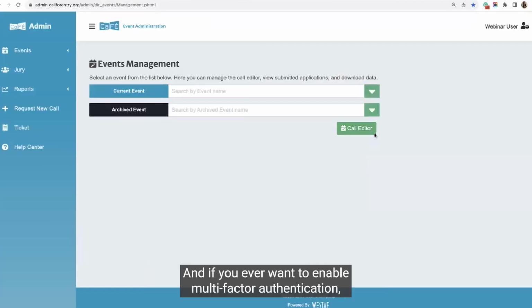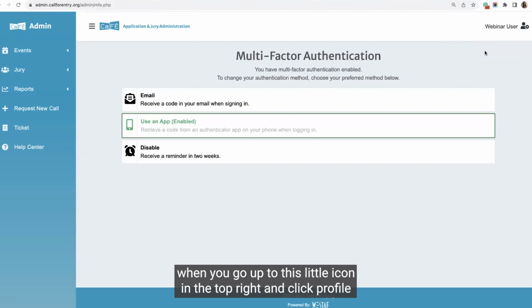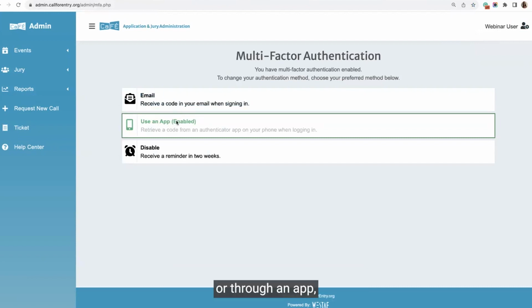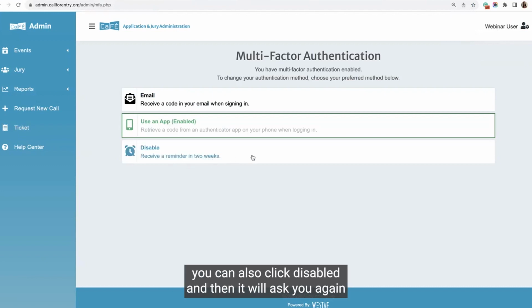And we're in. If you ever want to enable multi-factor authentication, you go up to this little icon on the top right and click Profile. And you can choose whether or not you receive the code via email or through an app. Or if you're kind of over it for a little bit and you want to disable it, you can also click Disabled, and then it will ask you again in 2 weeks if you wanted to re-enable it.